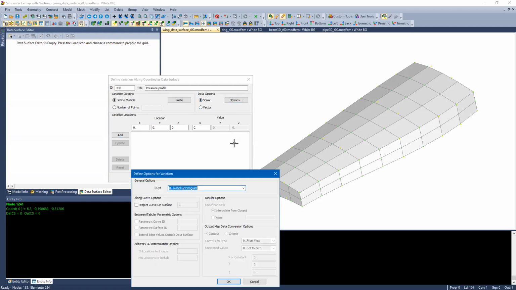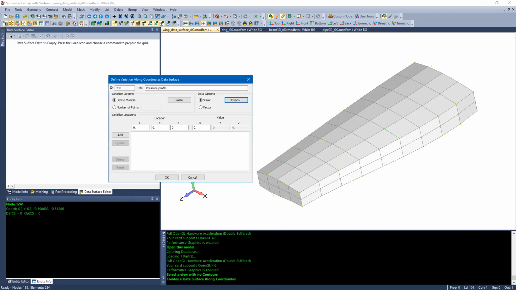Under options, there are various options available. The ones that are not available for a particular command, in this case the along coordinate data surface, are grayed out. So here we can only choose the coordinate system. Rectangular, the global one, is fine. Then we can choose an option of projecting the curve on the surface. Since I'm going to select points on the surface, I don't need to turn on the projection option. So, okay, here.